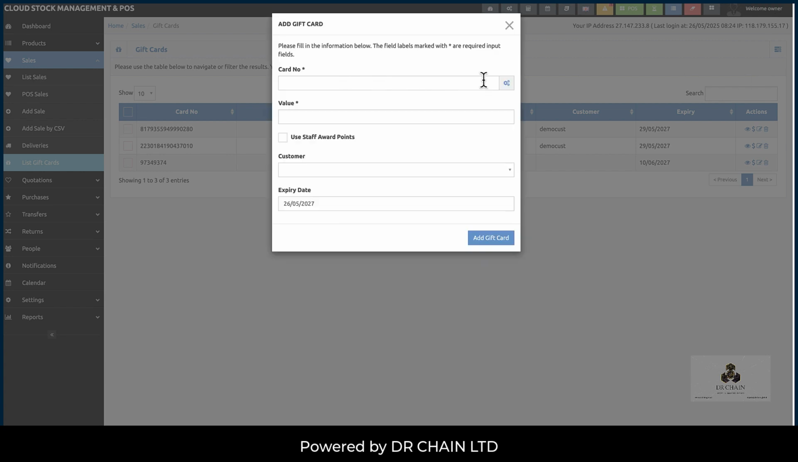A pop-up will open. Click on the settings icon next to the card number field. A gift card number will automatically be generated. Then, enter the value, for example, enter 500 if you want the gift card to hold 500 units of your currency for the customer. Next, you'll see a checkbox asking if you want to give staff points.